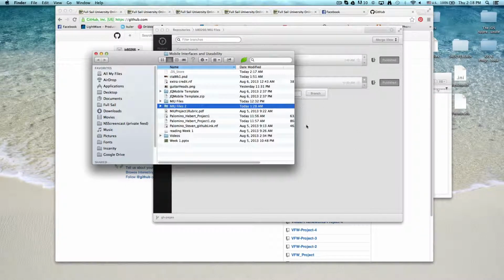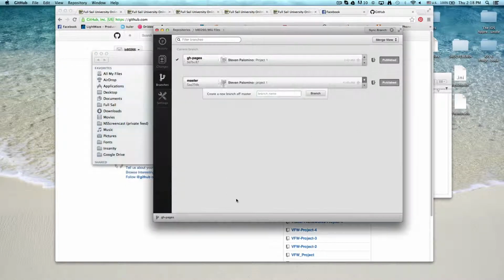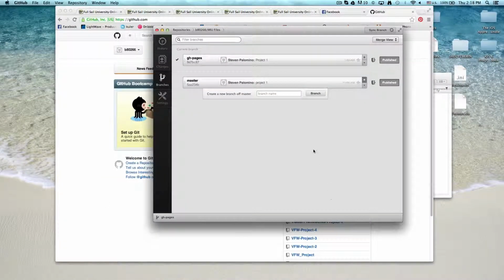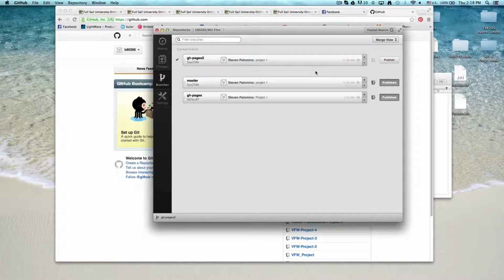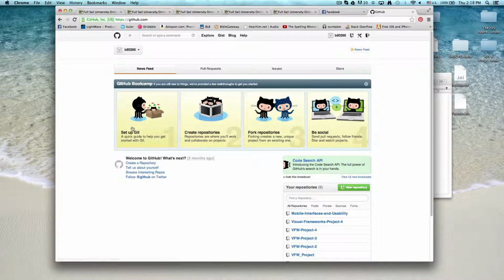video. I'm just gonna make a whole new branch and kind of go through it again, see if I can do it again. So I'm just gonna call this ghpages2. Okay, and then I'll hit publish over here. All right, it says published.